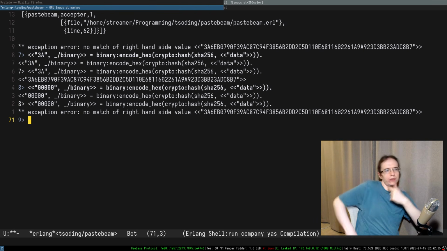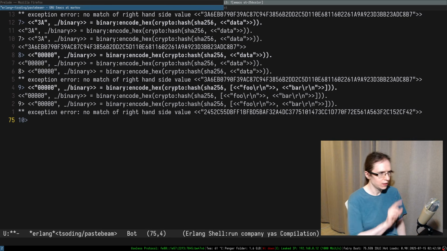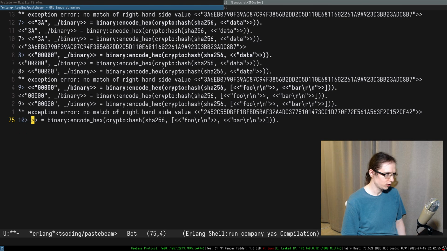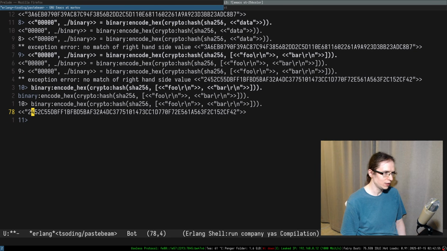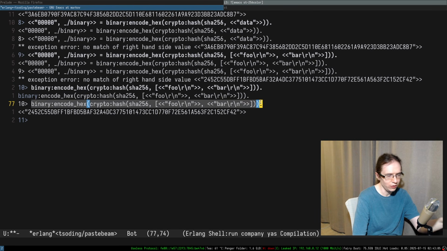So hash. What if I have a bunch of other stuff in here? For example, what if it's a list? So I have foo \r\n, and then something like bar \r\n. Doesn't work this way. Well, I mean, this is because we're matching, but I think overall it does work. So if I'm going to be concatenating the lines along with the challenge and stuff like that, this is the way I want to do that.